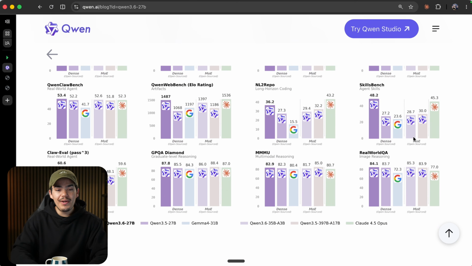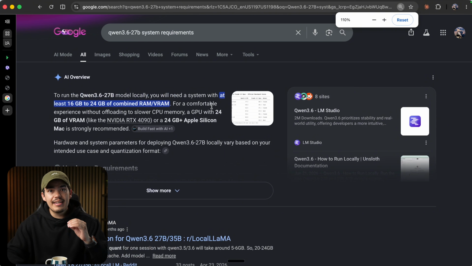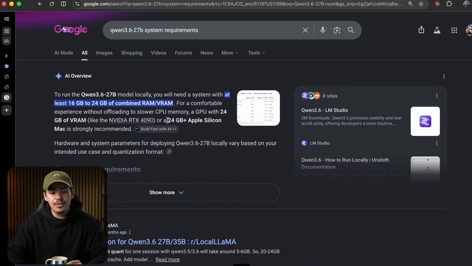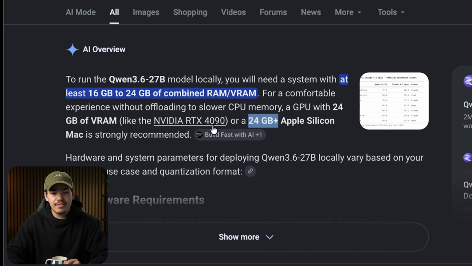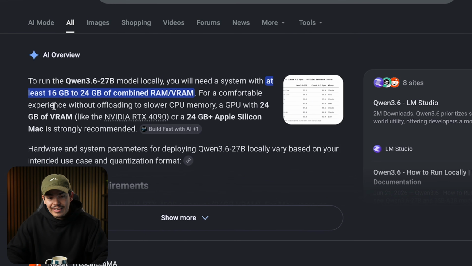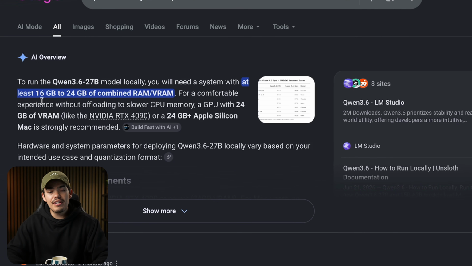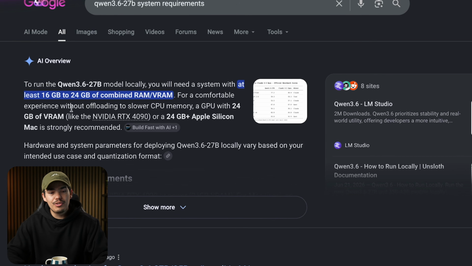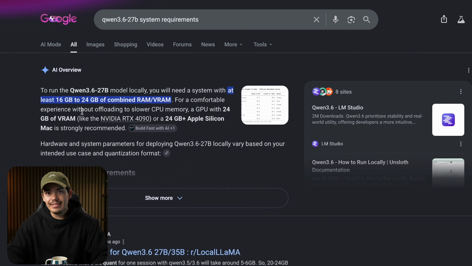Now, by the way, one thing to mention is that if you're running this on a Mac, you're gonna need at least an RTX 4090. According to the specs, you at least need 16 gigabytes of memory, but I think that's gonna be super tight, so I would recommend at least 24.